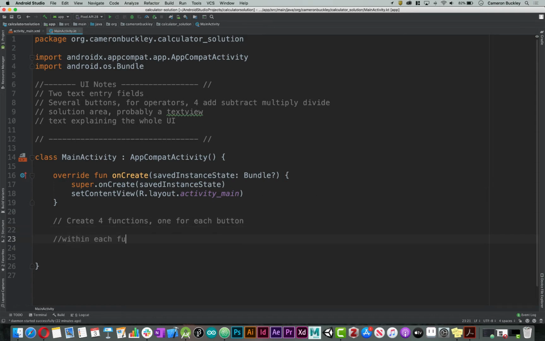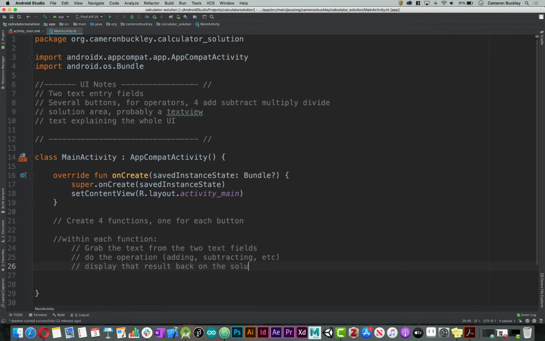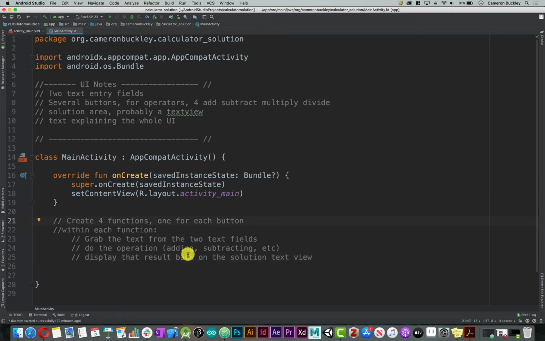Okay, within each function, we will do something like grab the text from the 2 text fields. We will actually do the operation, such as adding, subtracting, etc. And then we need to display that result back on the solution text view, right? So this is kind of the meat of our app. So let's start by building those functions.